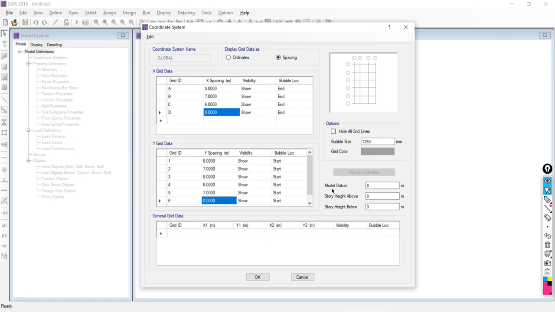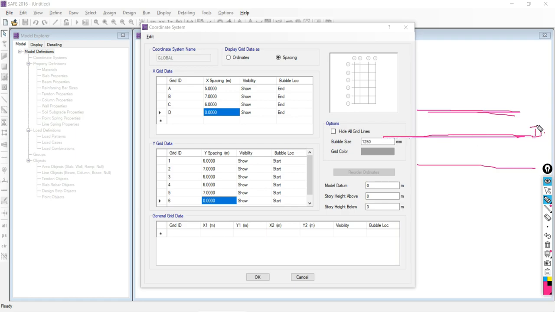Remember model datum. Hello, you all are with me? Yes sir. Suppose we are talking about this level, so this is the model datum, the reference level. Model datum is your difference level, reference level. So I am going to call it 0. Model datum, story height above: above that, any story you want to take, you can take. Below that, if you want to take any story, story height below is for that.